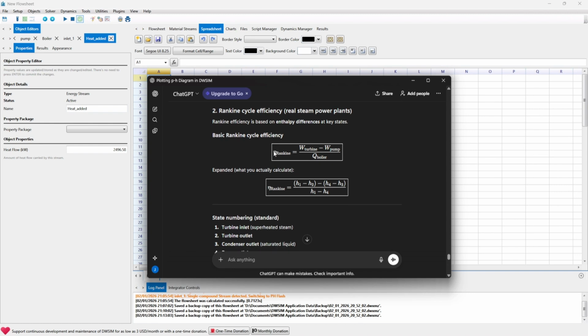For a Rankine cycle, it is the work done by the turbine minus the work required by the pump, divided by the heat added in the boiler. Or else you can use the enthalpies of the working fluid: the enthalpies H1, H2, H4, H3, H1, H4.